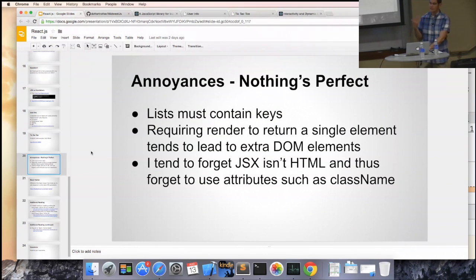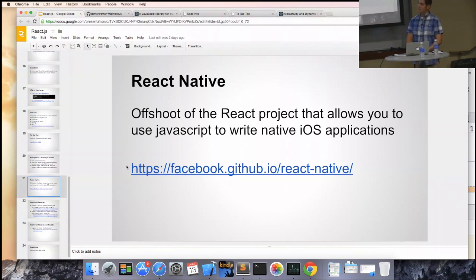And then lastly, just the one that I showed, which is I tend to forget it's not HTML. And so I'll put class equals whatever, and then it'll error out, and I'll have to remember, oh, it's not class, it's className. And there's a lot of little ones like that you'll just discover as you go to do it, that can be slightly annoying.